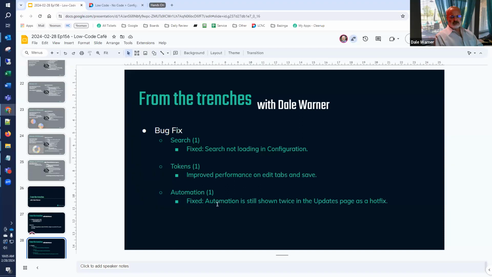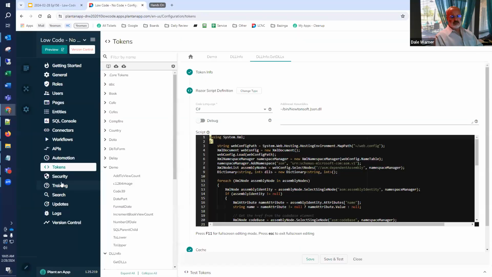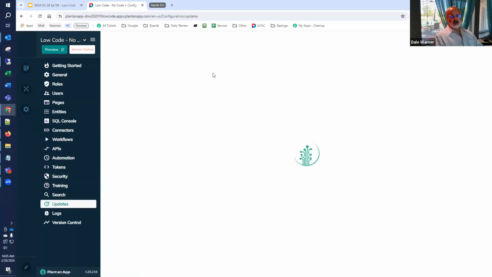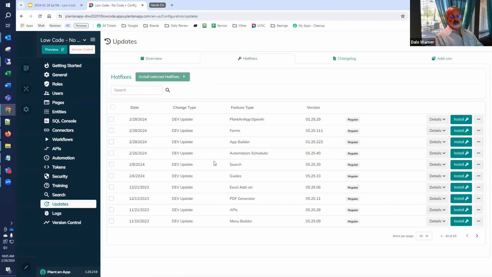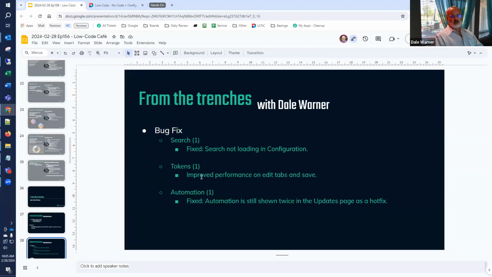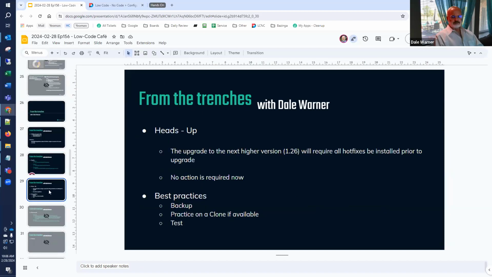Also, there was an issue with automation where it was a cosmetic issue, but if you went into updates and looked at the hot fixes in updates, you would see automation listed twice on this list. The fix resolves that. It was cosmetic, but needed to be resolved. So beyond that, just a little bit of heads up about what's coming up.